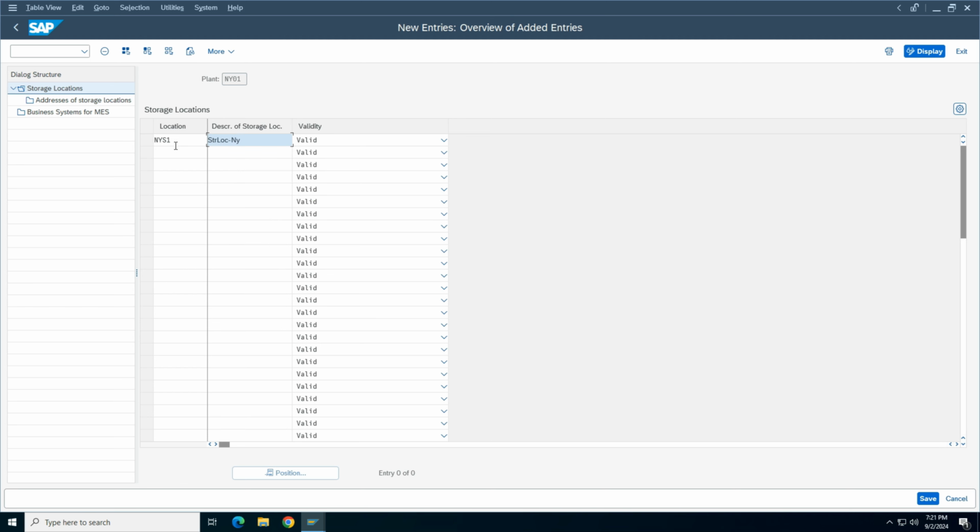Okay. Similarly, I'll create the second storage location within the same plant, which is NYS2, and storage location 2 NY. Okay, so that's it. So we have created the storage location. The next activity is to update the address for the respective storage locations. Okay, now select the storage location and click on this assign address to the storage locations.